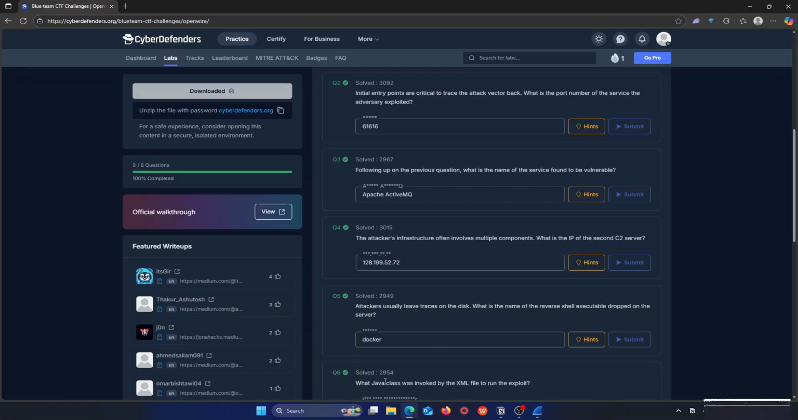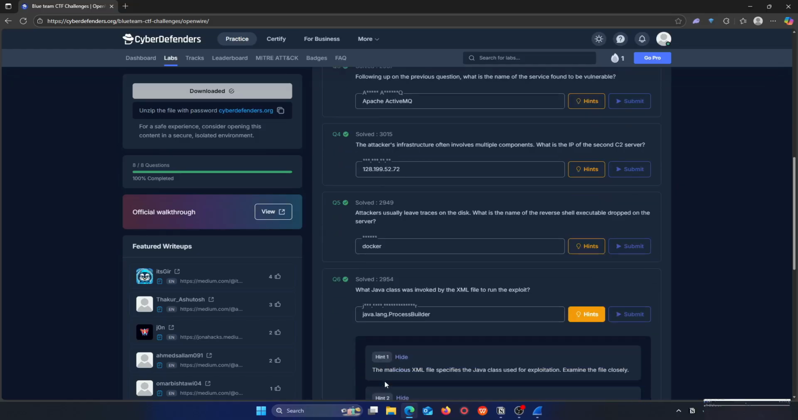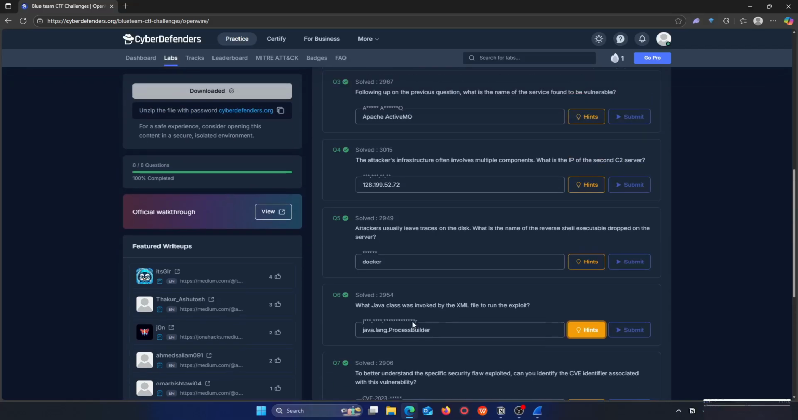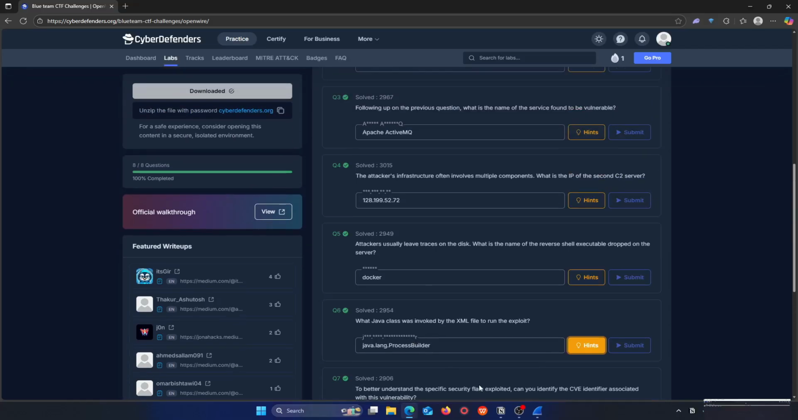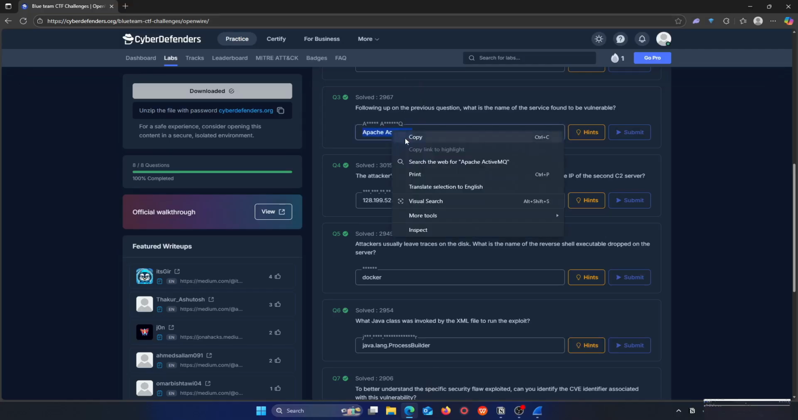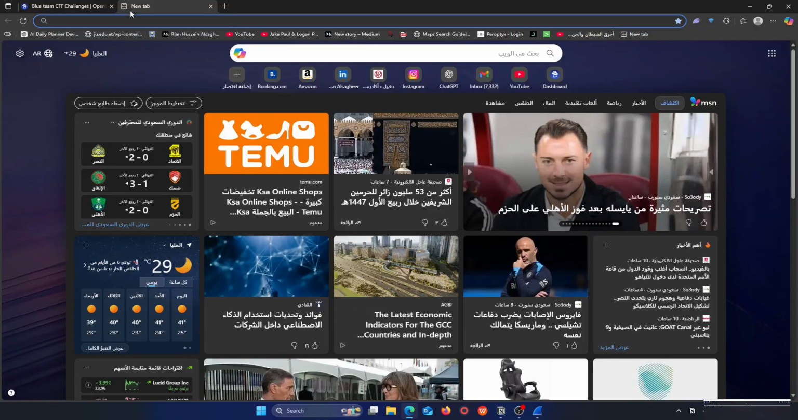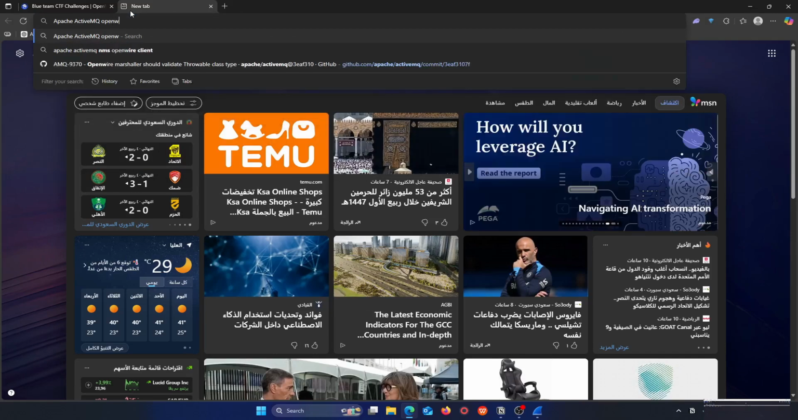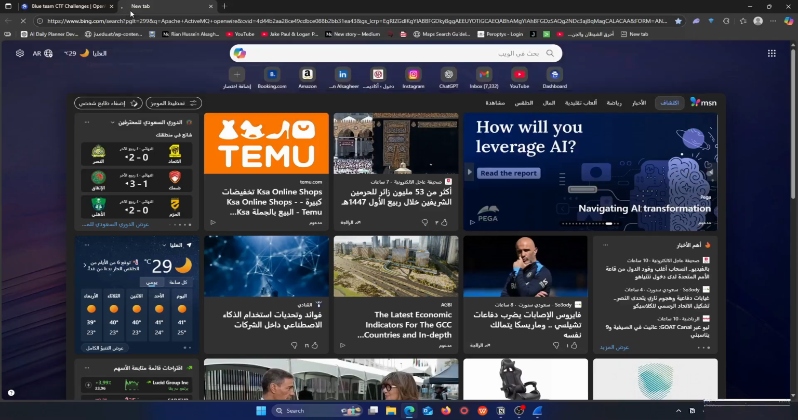Question number 7 says, to better understand the specific security flaw exploited, can you identify the CVE associated with this vulnerability? Okay, what we can do is copy this one, come here, and type Apache MQ and the exploited protocol.